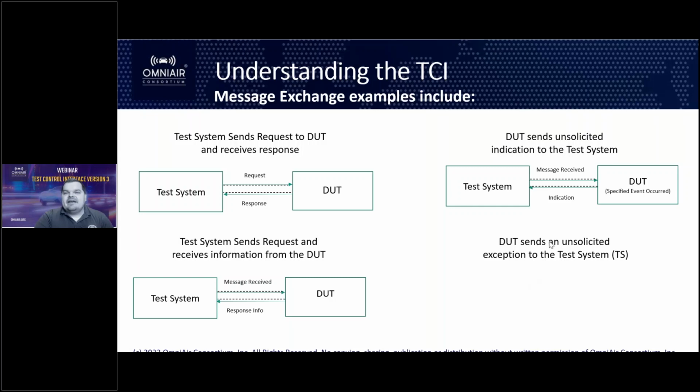And finally, we have the DUT sends an unsolicited exception to the test system. As we see here, the DUT is only sending the exception back to the test system. Examples of that exception could be critical errors, incorrect parameters, or even radio interfaces unavailable for whatever reason.